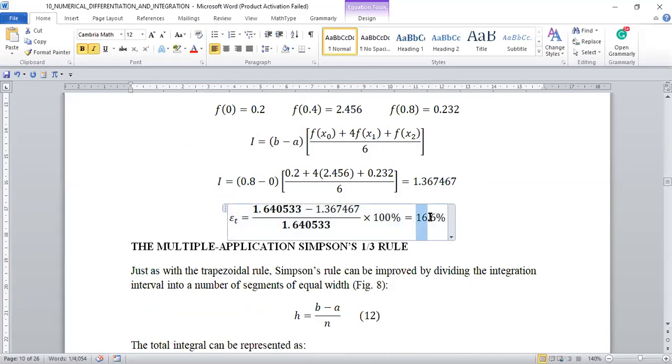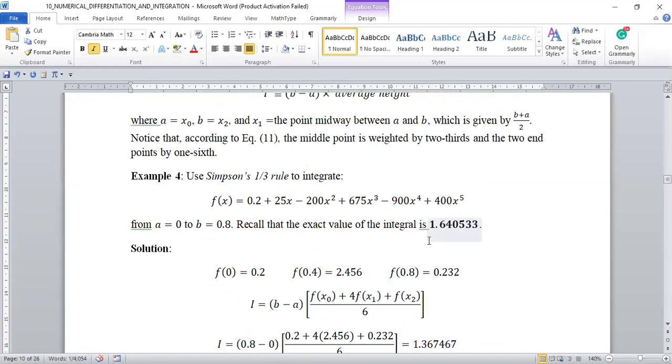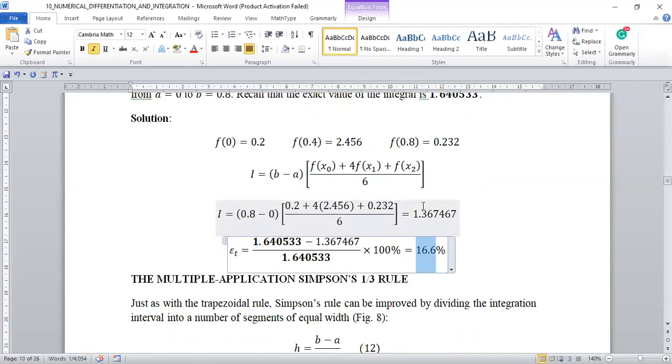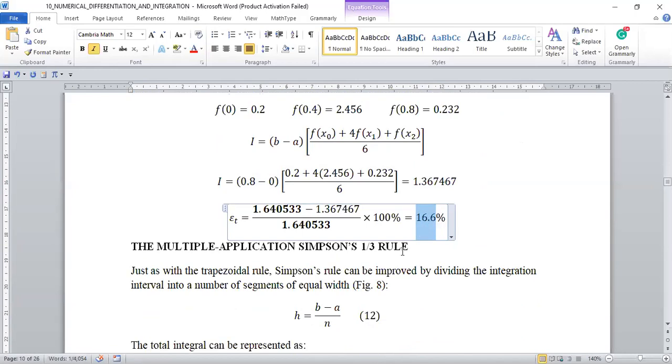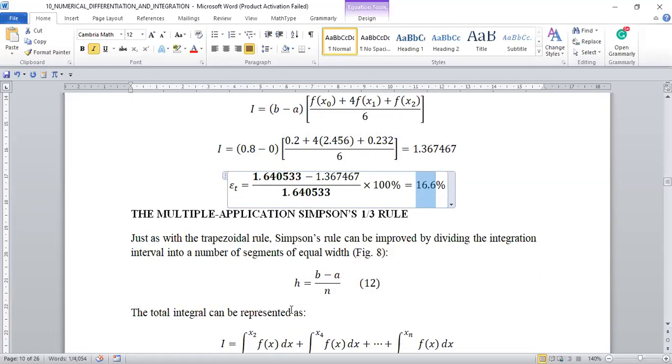So remember that the true value is 1.64. Tracking the error, we have a reduction in the error. When we used the trapezoidal rule for 2 segments, we had about 40% error. But simply by using a second order polynomial, and this is just one segment, we reduce the error to about 16%. So in order to further reduce the error, similarly to what we did in the trapezoidal rule, we can just increase the number of segments.